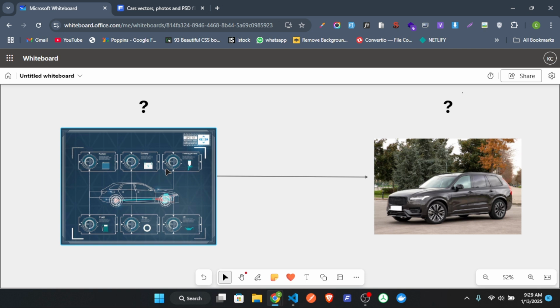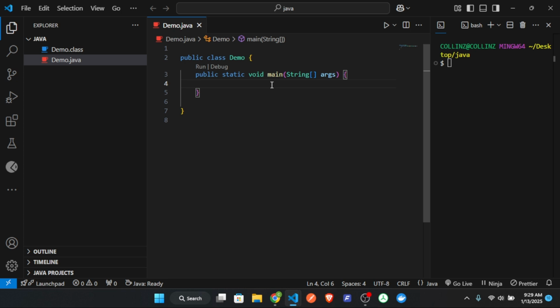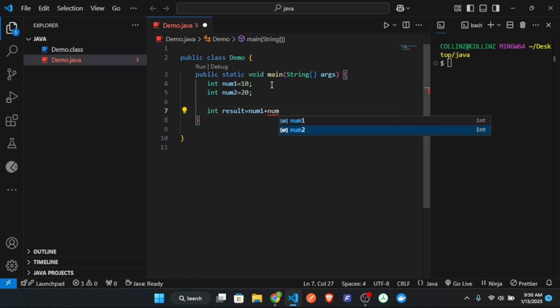programming world. So I'll first create two numbers. Let me say I want to add two numbers. I'll create int num1 is equal to, let me say, 10. int num2 is equal to 20. So these are my two numbers. You can do something like this. I want to save the result in the result variable: int result is equal to num1 plus num2.